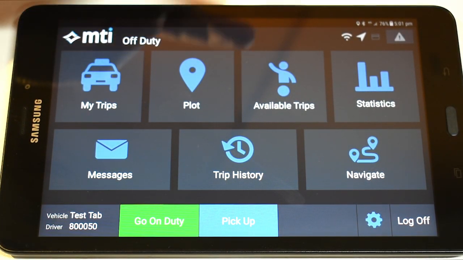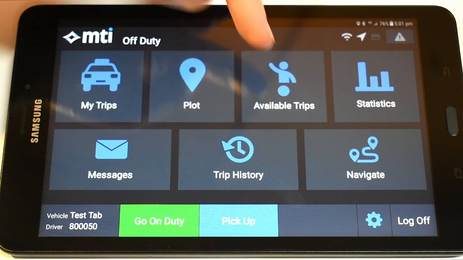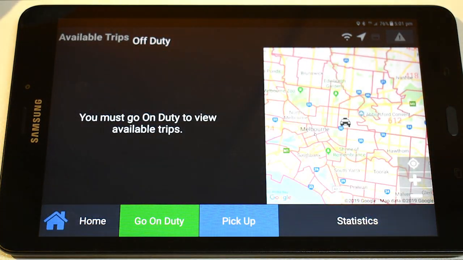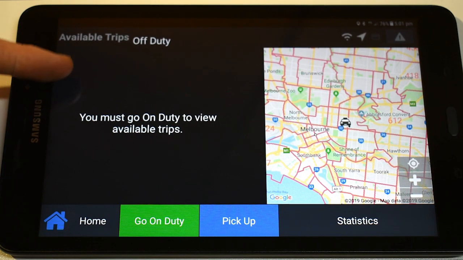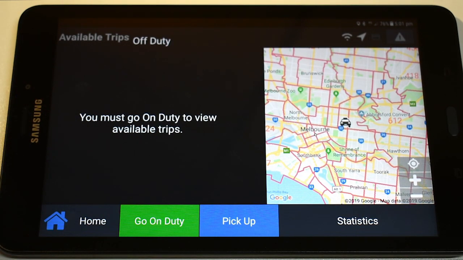The cover menu is now called Available Trips. Tap on Available Trips and any jobs will display in a list down the left-hand side.